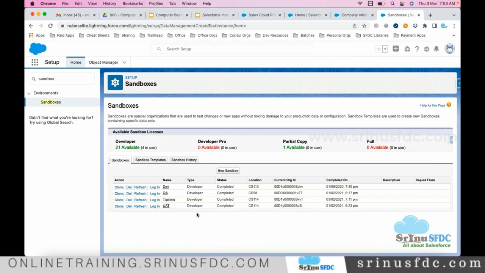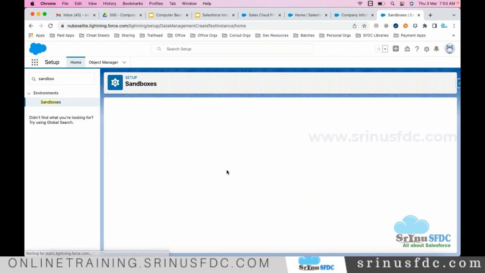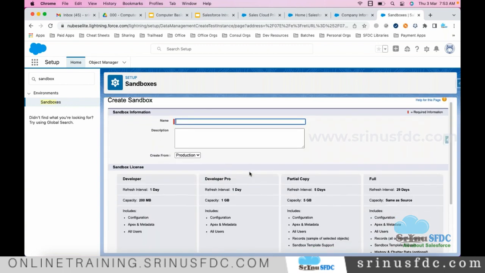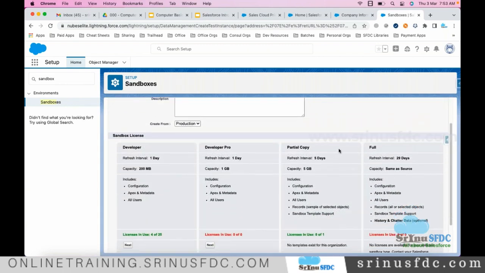Yeah, understood. So that is again based on the type of sandbox. When we try to create the sandbox, let me click on new sandbox. When we try to create the sandbox, it asks which type of sandbox you want to create.